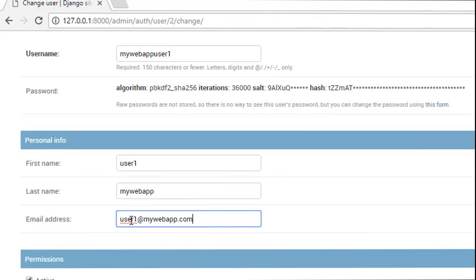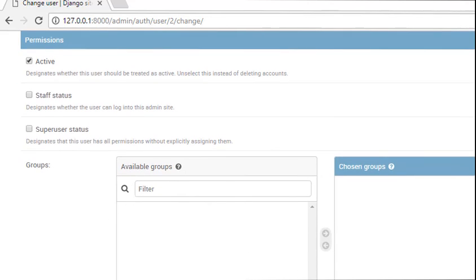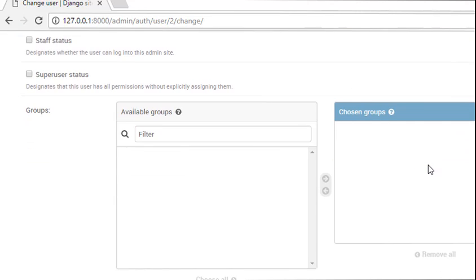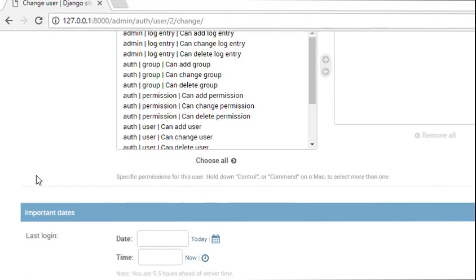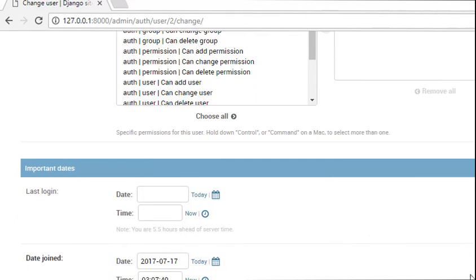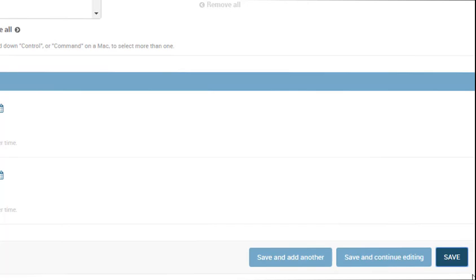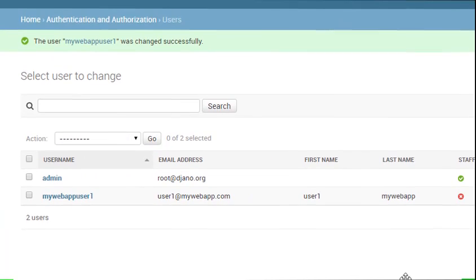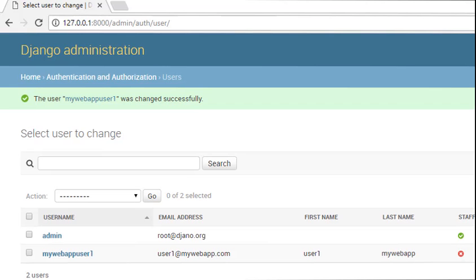All of this will be stored in the Postgres database that we created last time, in the schema we had given, my django web app underscore sch, where the tables were created. In those tables this information will be stored. It is now saved. Now you will see another user. The admin user was the one we created using the create superuser command. Using that we logged in and created the other user, which is a normal user.